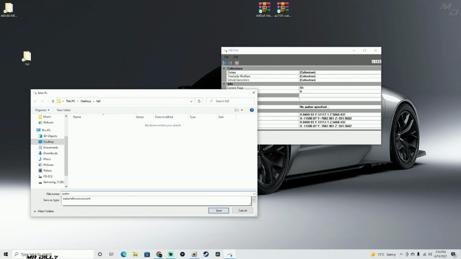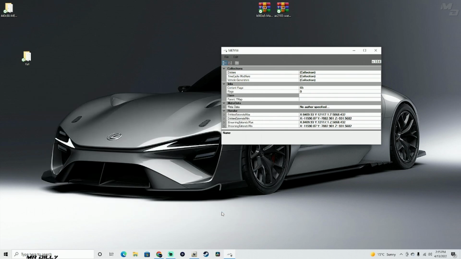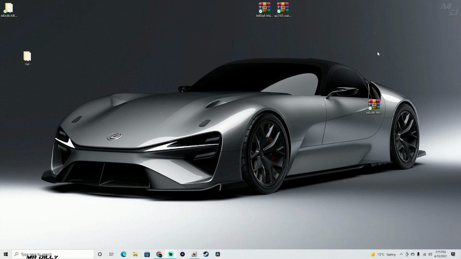No, I'm just going to go ahead and name it Waterfall, just like that. Just go ahead and name it whatever you want. I'm just gonna name mine Waterfall, just like that, and then go to save. All right, so with that said, I'm just gonna close this window right here.